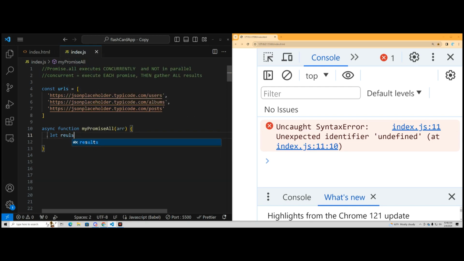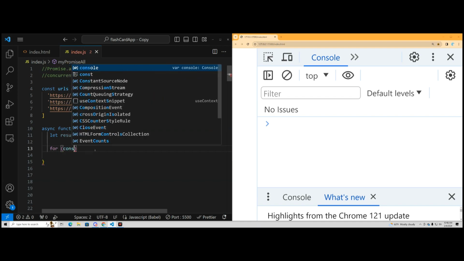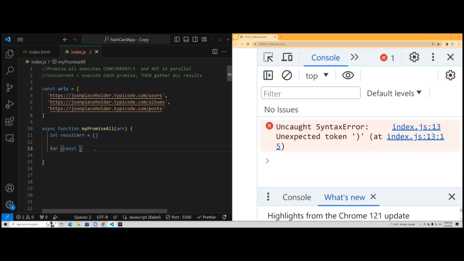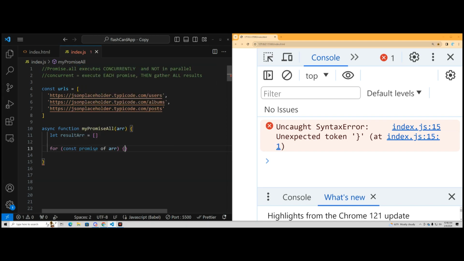I'll say let result array is equal to an empty array. And then remember, we're taking in an array of promises. So I'm just going to do a simple for of loop because we don't need the index really. Const promise of array. Okay.